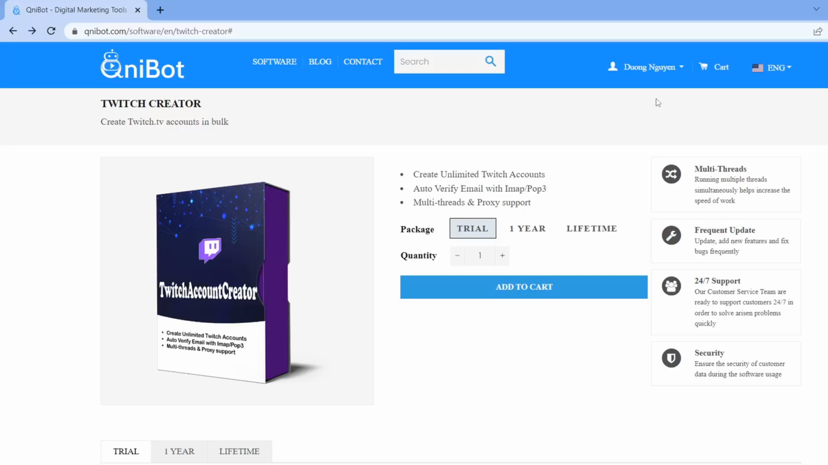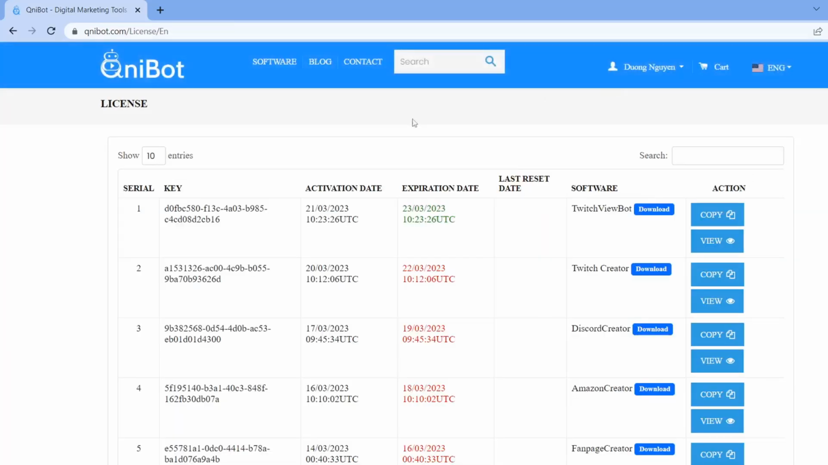After making payment, you click on this icon at your username, then select License Key. You will see your license management table here. Then you click on the Download button next to Switch Creator to see links to download the software and the user agent file.